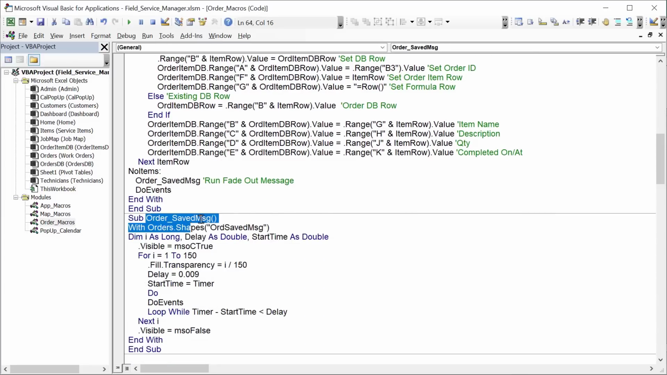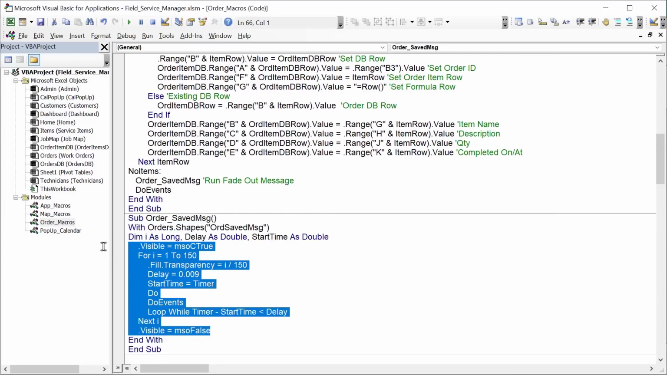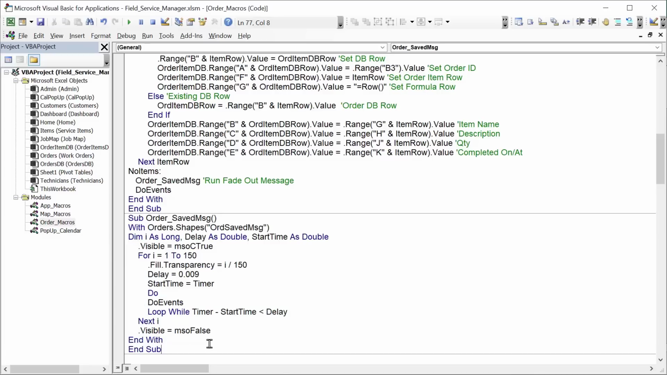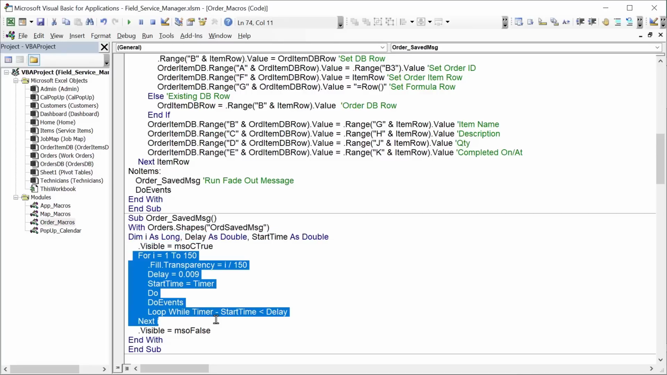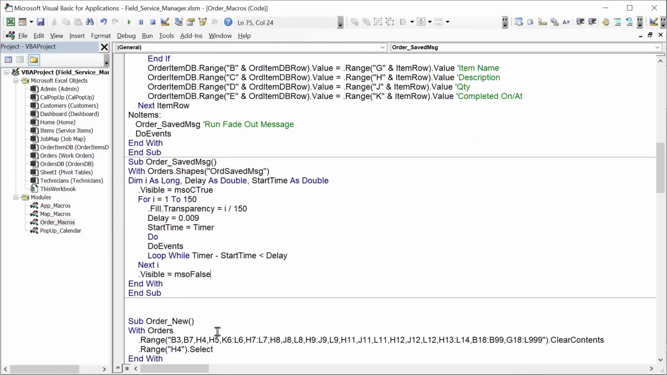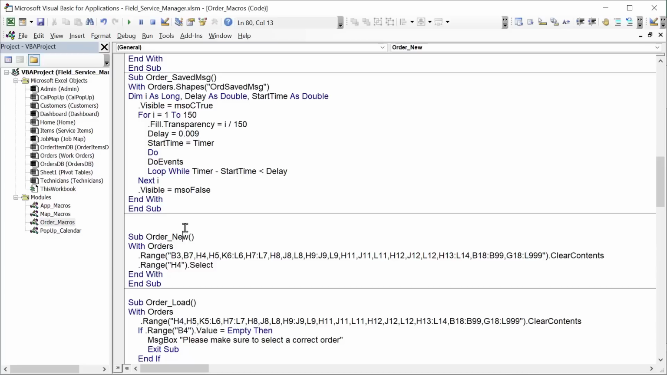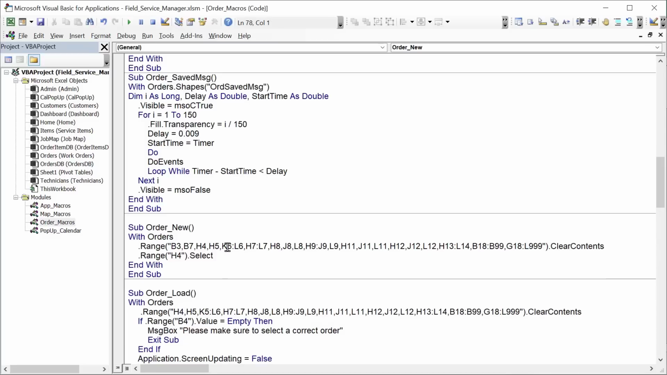That's order fade out messages right here, simply looping through, changing the transparency, and then finally hiding it. So we're going to show that shape, make it more transparent, and then hide the shape. That's it. Okay, great. So next up, what about a new order? If I add a new order, all I'm going to do is clear out a bunch of cells and then select H4. Very, very simple. Not much going on there.